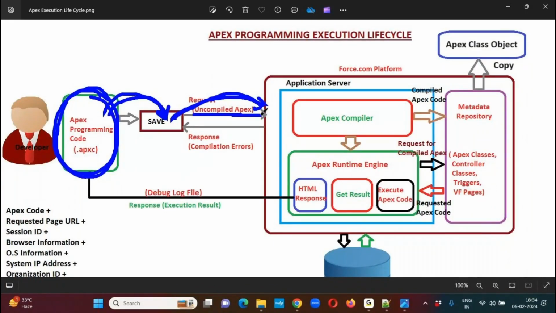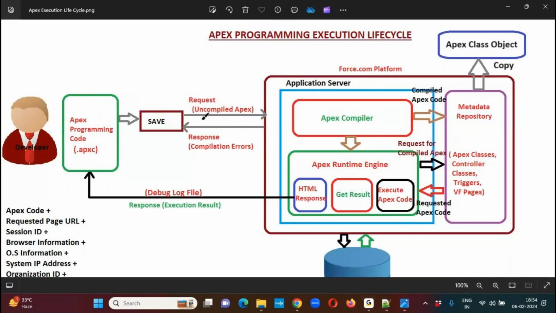Once the code has been written, it will be sent to the force.com platform. In the force.com platform, we have two components: the application server and the metadata repository. Initially, my code is sent to the force.com platform, which sends the code to the application server. Why? Because first of all, it has to compile the code, right? Yes, because the code we have written might have some syntactical mistakes.